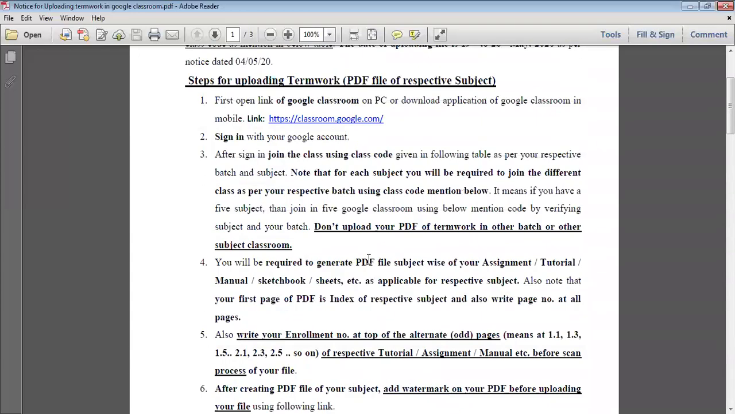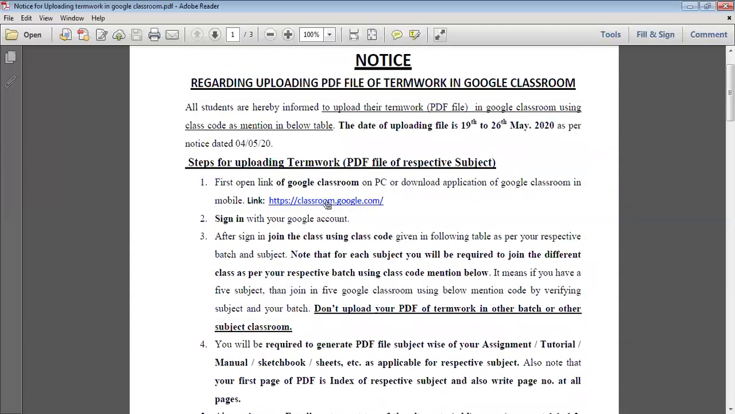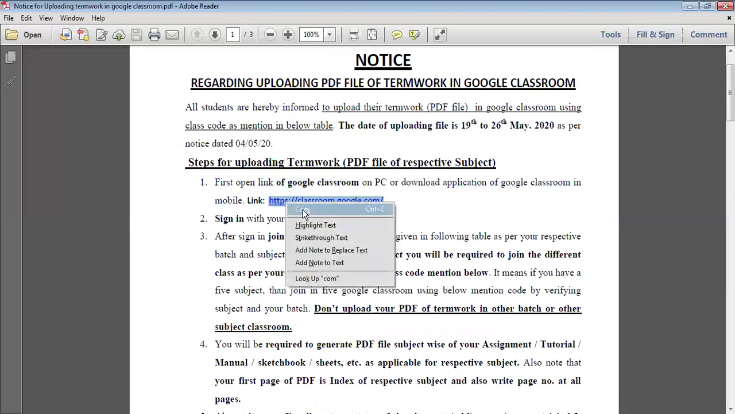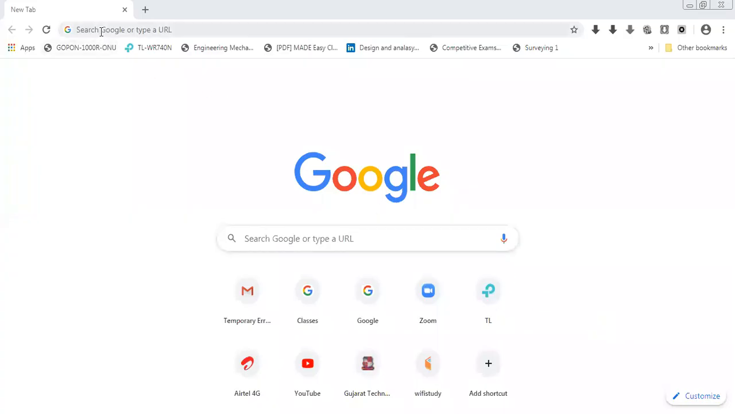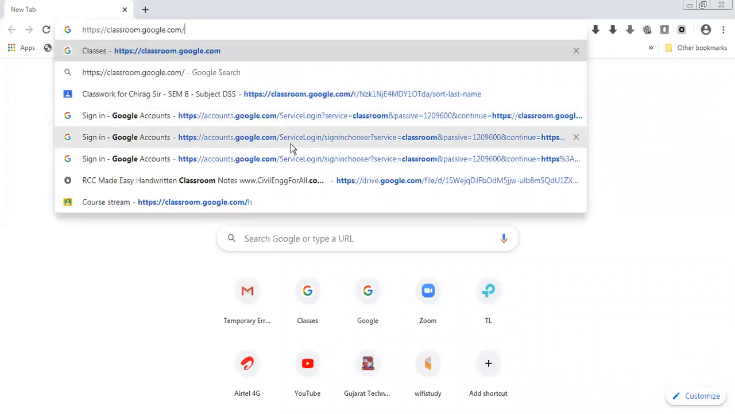First of all, as per our notice, you have to copy this link. That is the link for Google Classroom. Open Google Chrome, paste the link here, and after it, press enter.